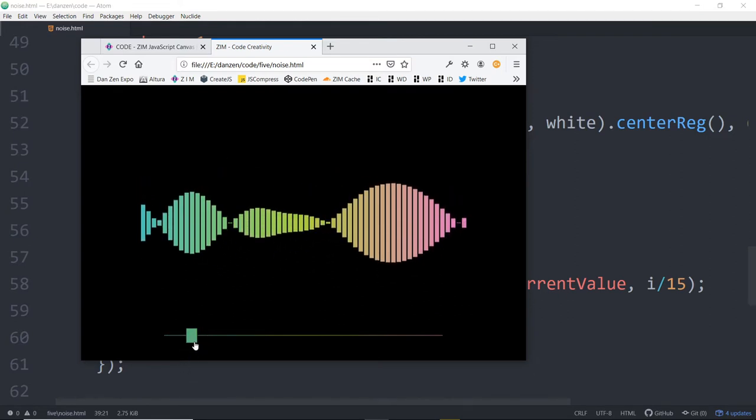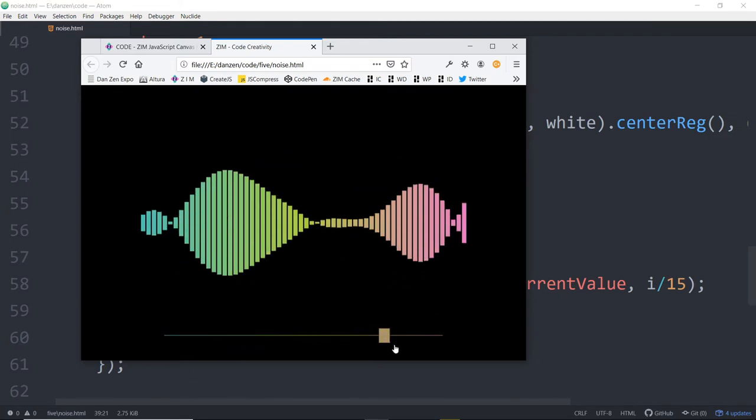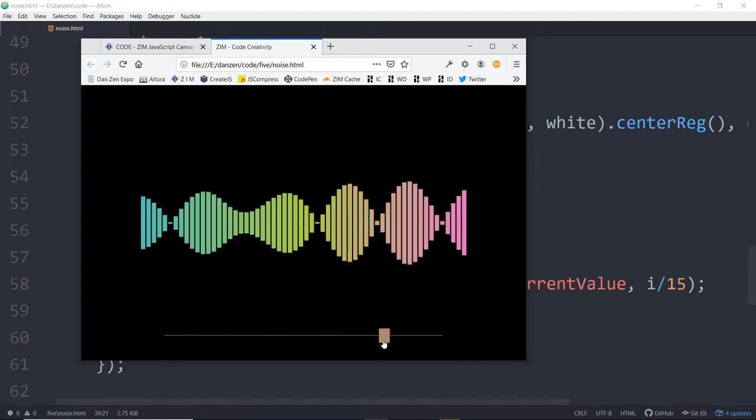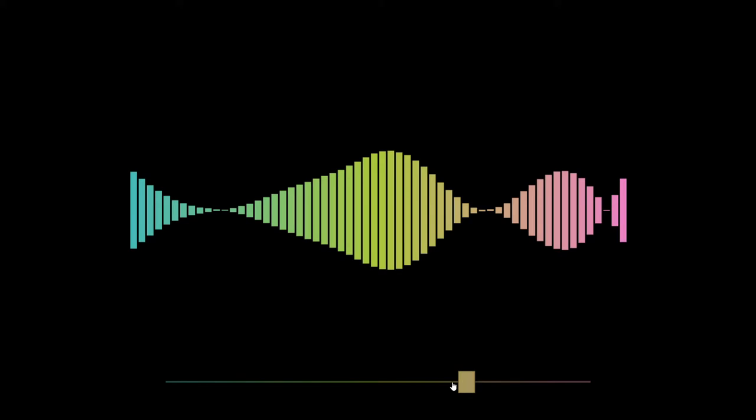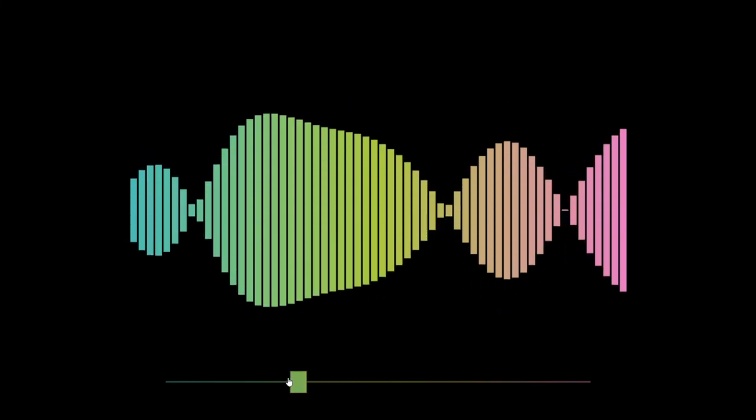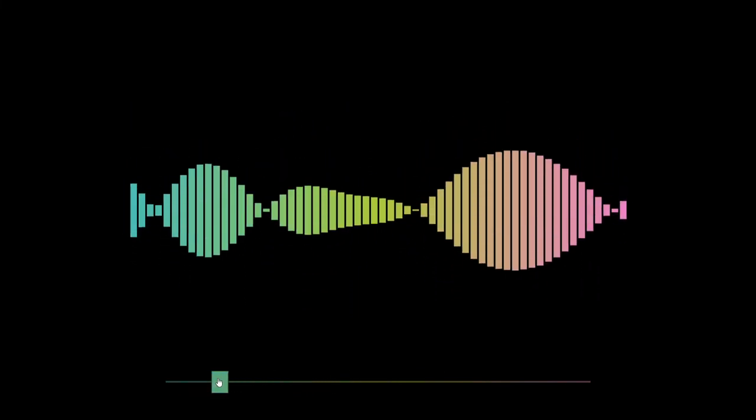We've even applied the blend mode over the slider, which makes it look a bit more special. I love it. Let's open that up. F11. Cool.